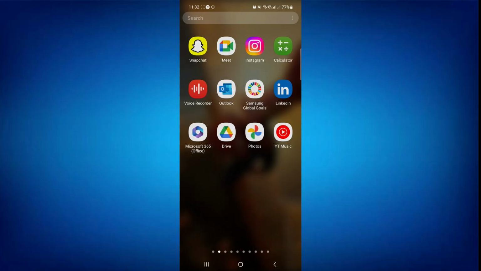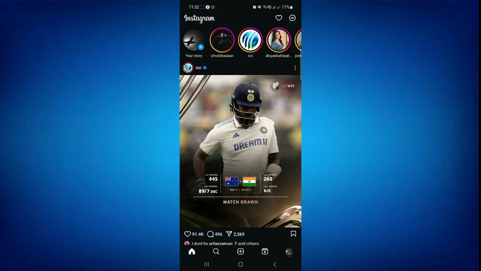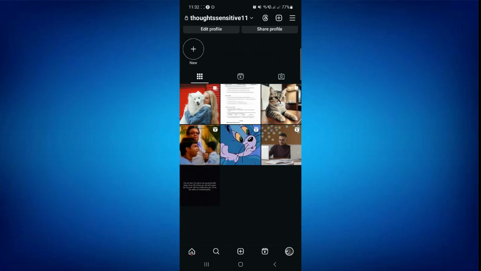First of all, open the Instagram app on your mobile device and make sure you are logged in. After that, tap on the profile icon at the bottom right of your screen and your profile page will open up. First, make sure your Instagram is updated to latest version available.